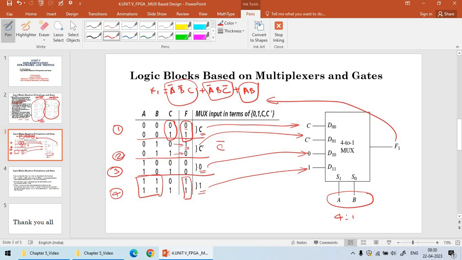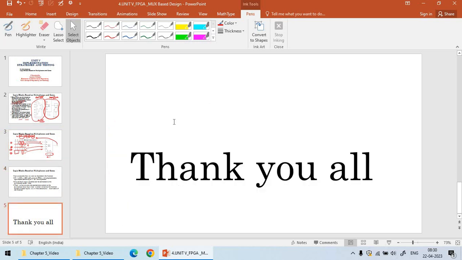So this is the way FPGAs use multiplexers for realizing logical functions. And thank you all.